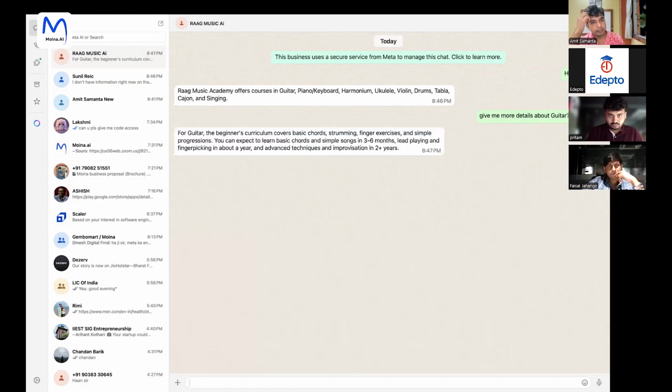Yeah, you can add the button as well. No problem. See, I'm just giving you the button-related demo. For guitar, the beginner curriculum covers basic chords. You get it, right? The entire course information it's providing to the users. So this is the way we interact with people. Now let's say I want some information regarding piano.